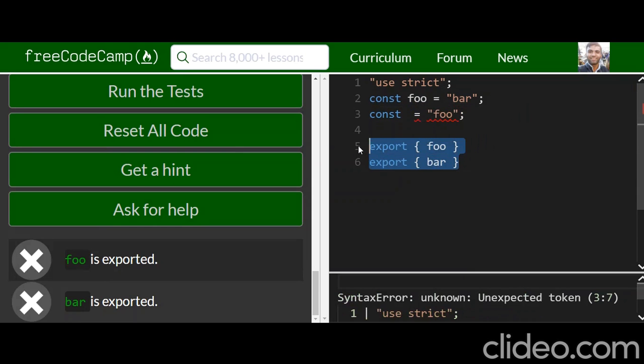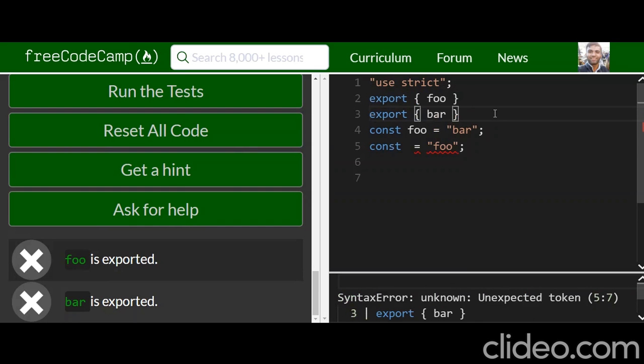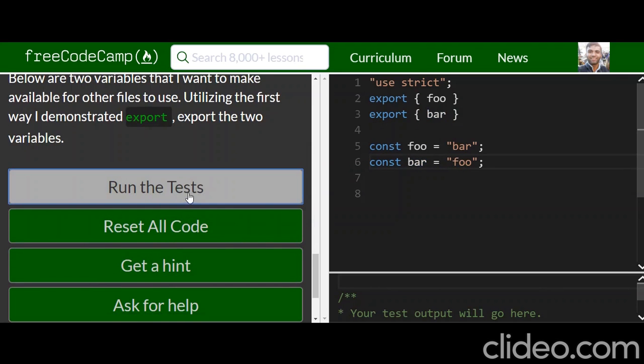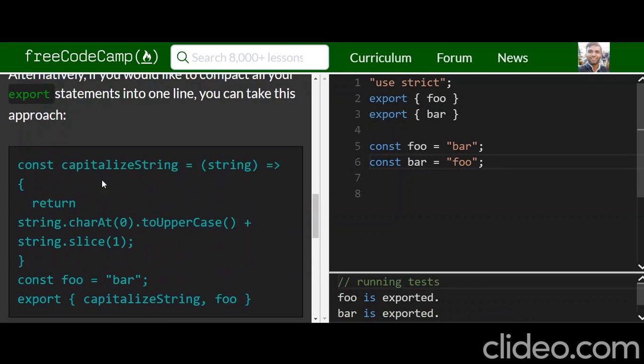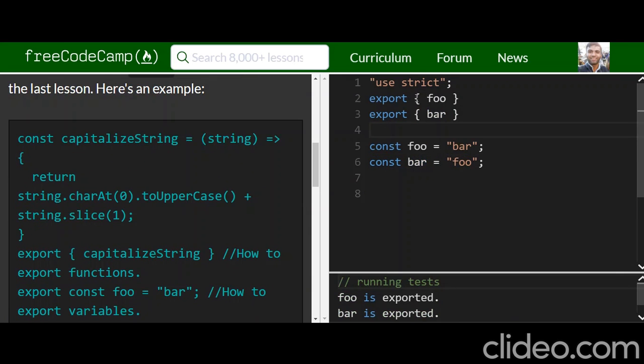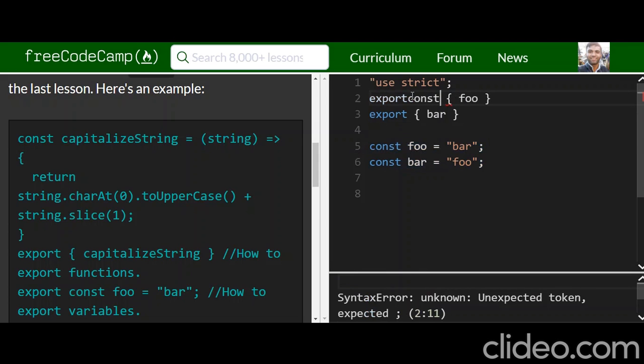Oh, I get the idea. It needs to be exported first in order to be used. Yeah, okay. Now it should pass. Ah, sorry guys. I made a bit of a mistake here. These are variables, so they have to be exported in a certain way, which is we need to mention the keyword const before the variable names. So now this should work.